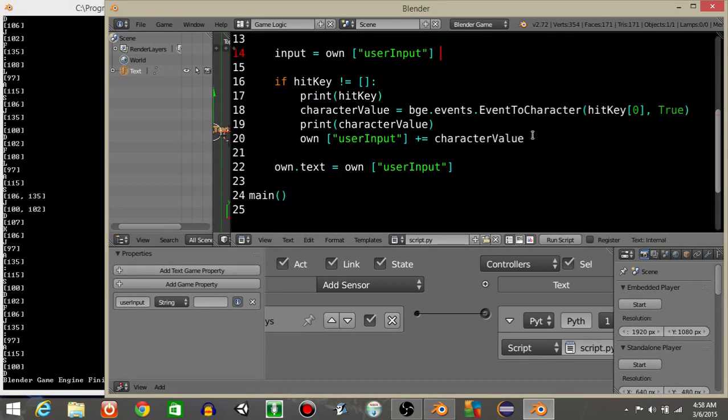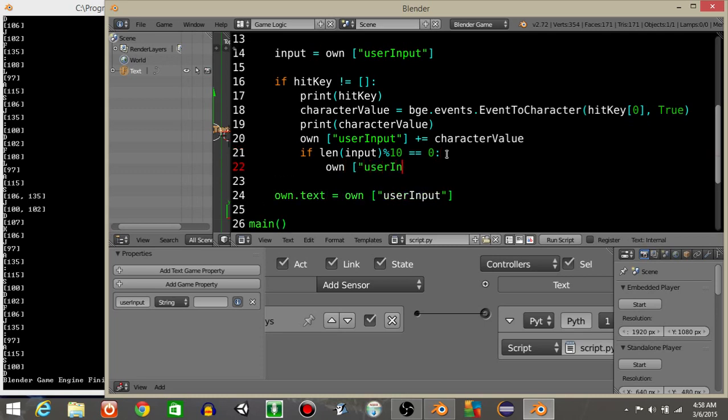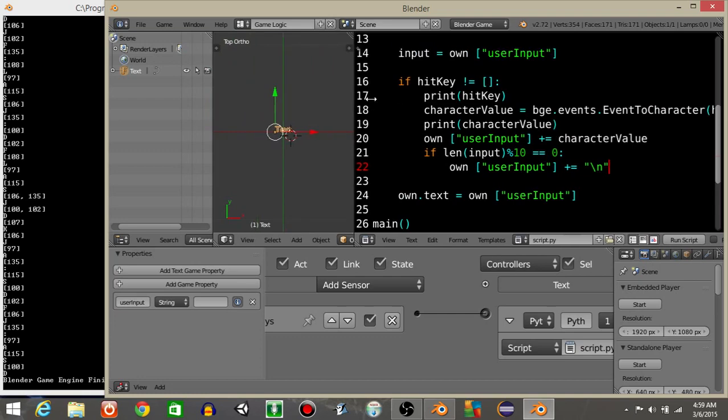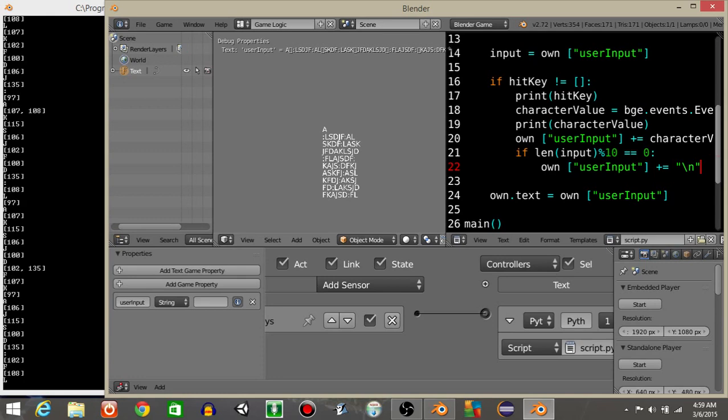What we're going to do is have it so that whenever we type out a character, or whenever we type out something in the Blender game engine, we're going to have it so that if the length of inputs modulus 10 is equal to 0. So essentially, if the length of our thing is like 20, if we divide that by 10, there's no remainder at 0. What we're going to do is have own user inputs is going to plus equal a new line. So it's going to add a new line to our string, or it's just going to drop down to the next line.